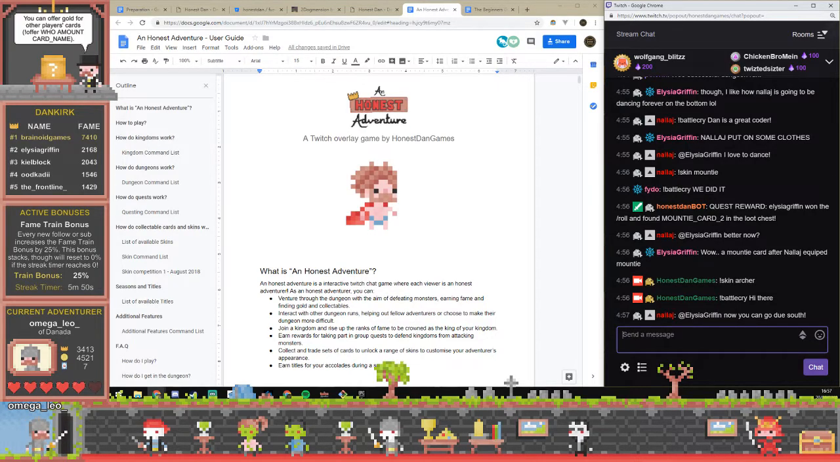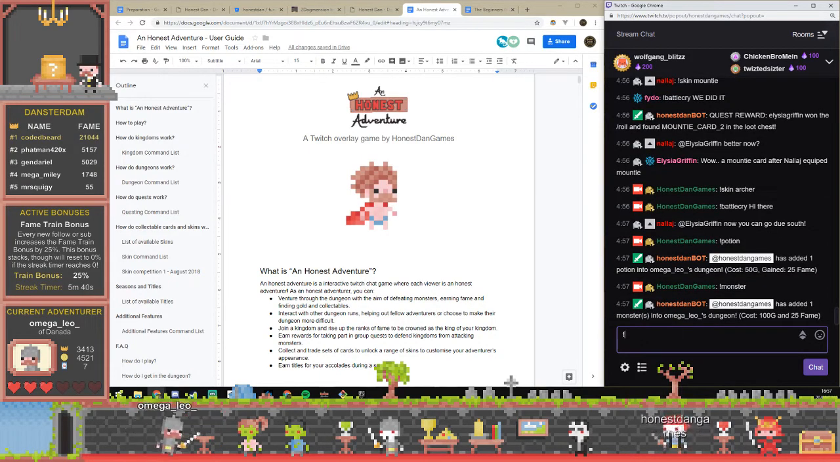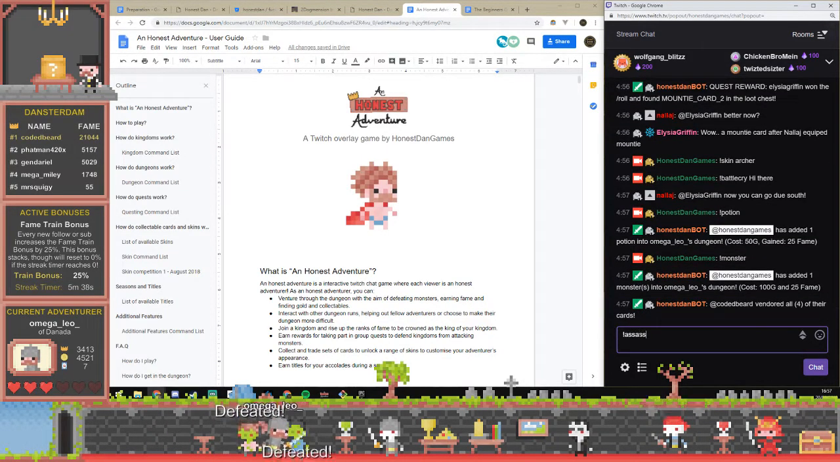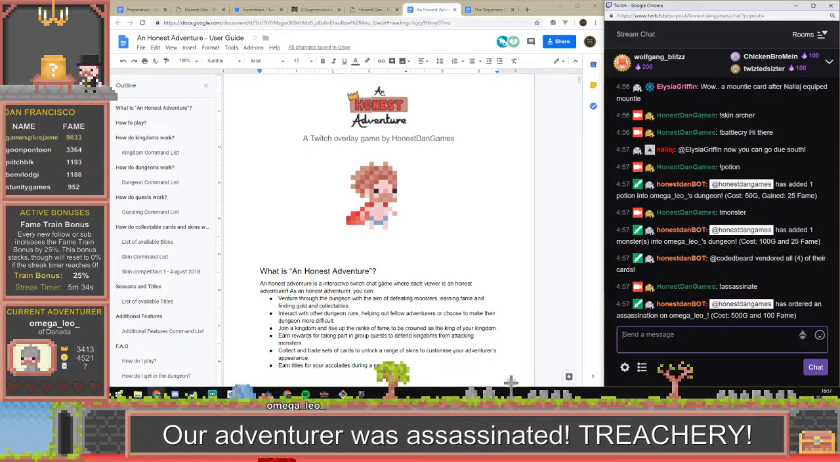Just to show some of the things we showed earlier, we can see Omega Leo is going into the dungeon now. If I wanted to help, I could add potions through the potion command. If I wanted to make it harder, I could add a monster in, or if I wanted to be nasty, I could assassinate them, like so. But all of that costs resources. So it's a bit of a game where you build resources, you spend resources, and you interact with the other people in the game.